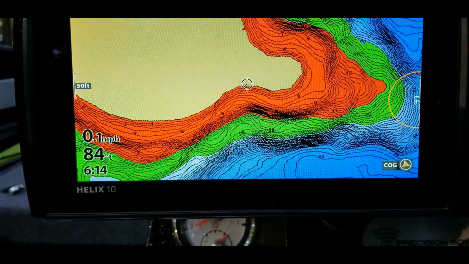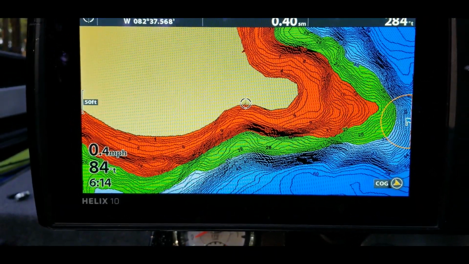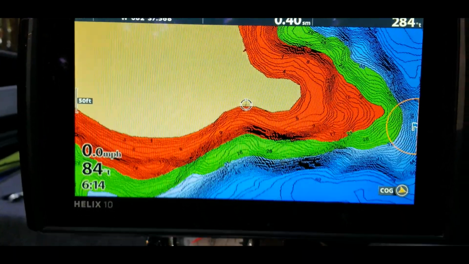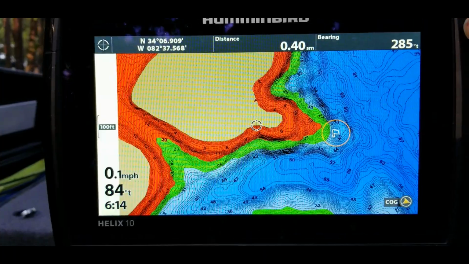What did I say? Right at 20 feet, a 10 to 20 feet drop off. All right, let's zoom back out.